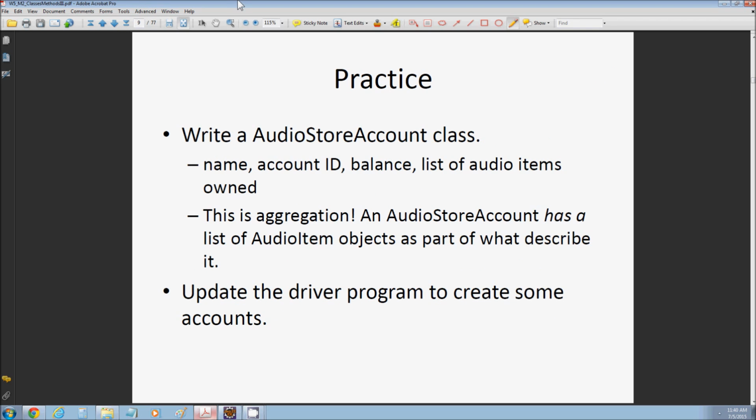So we're going to write an example that will hopefully make this idea of aggregation a little more clear. We're going to write an AudioStoreAccount class. This class is going to describe an account that someone might sign up for, like when you sign up for iTunes or Amazon Music or whatever, you create an account. We're going to write a class that represents that account. That account is going to be described by the name of the person, an ID, a balance, which is associated with some sort of money that you have to spend at the audio store, and then a list of audio items that have been purchased. This is going to represent aggregation because our AudioStoreAccount class has a, or is made up of, a list of AudioItem objects as part of what describes it.